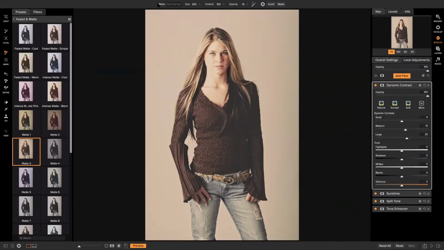So I'm just going to make sure my brush is set to paint out. And let me turn my opacity all the way up. We don't want that too low. And I might actually turn my feather back a little bit here. And I'm just going to brush away quickly right now so that you can see.